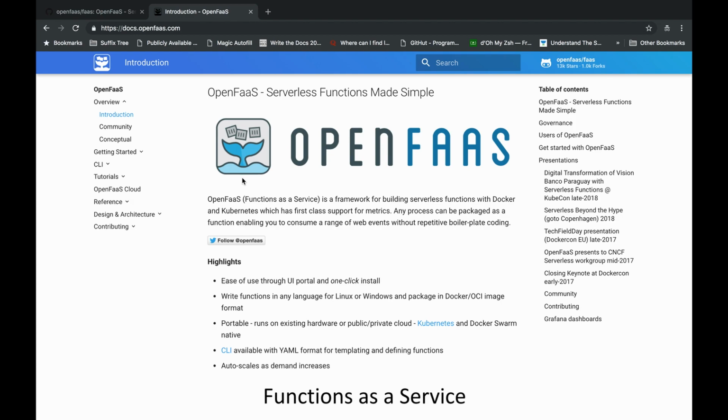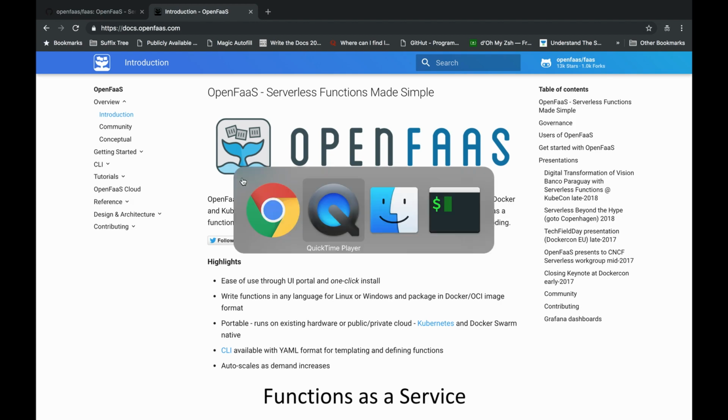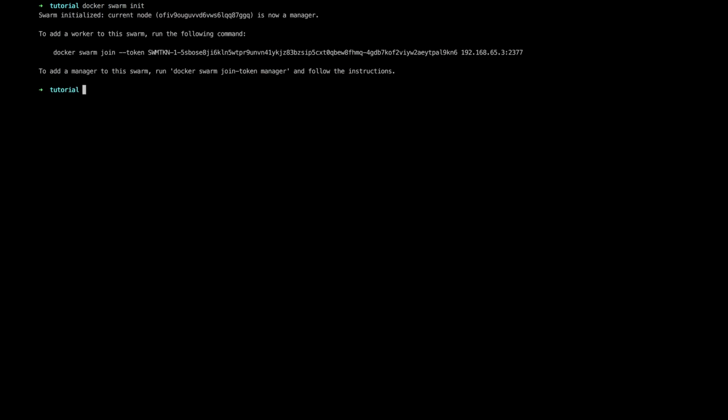So for this tutorial, I am going to use my personal laptop where I'll initialize a single node Docker Swarm cluster and install OpenFaas on that. So to initialize the Docker Swarm cluster, we need to use a Docker swarm init command, which initializes a cluster and makes this node as a master node. So let's go ahead and run this command.